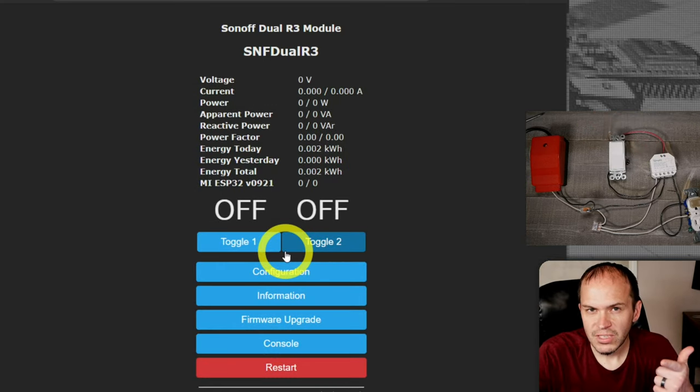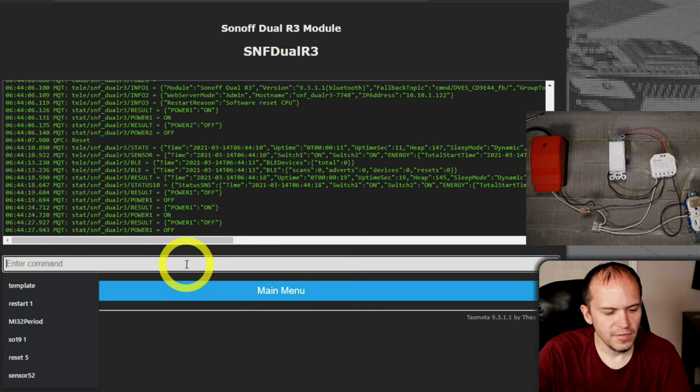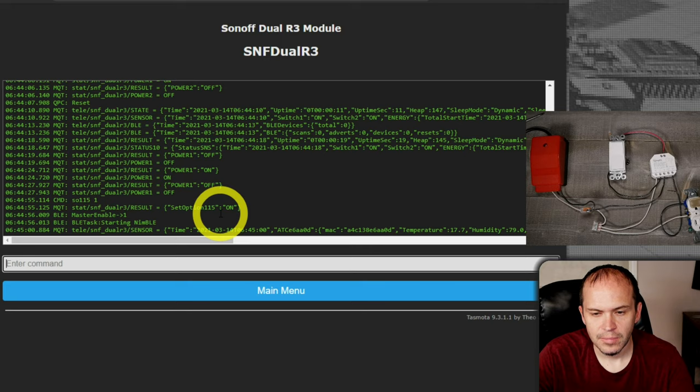Now, let's do the Bluetooth test real quick. Now, in the documentation for the actual Bluetooth, there is a set option, 115. If you do SO115 1, that will turn on BLE. You should see it saying like starting NimBLE or whatever it might be.